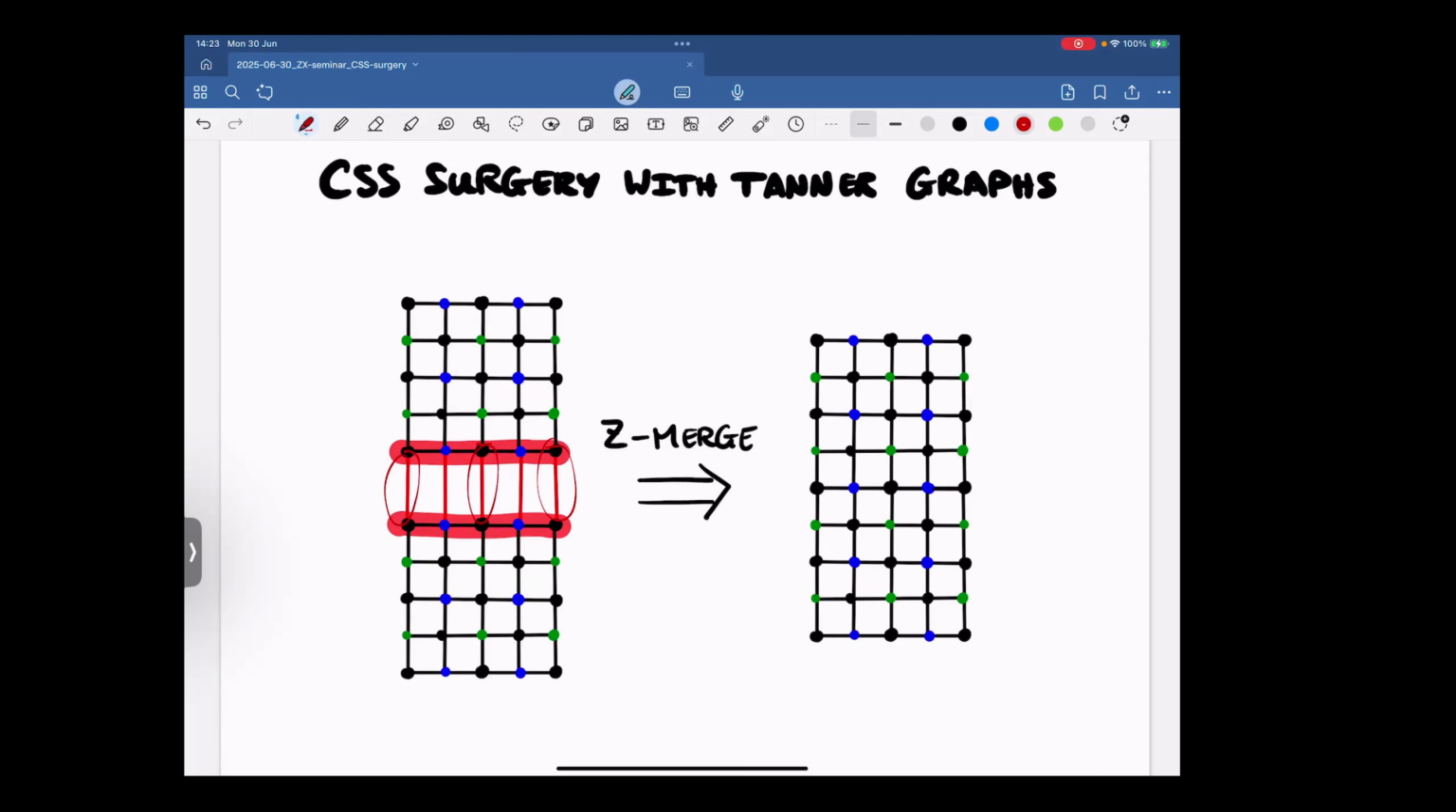And if you check, there's a number of articles out there. The original one, I think there's one by Dominic, and there's a more recent one by Alex Kissinger about doing this in ZX calculus, proving that doing this Z merge does indeed implement the right thing on the logical qubits. But so now the question becomes, I have this more general notion of CSS codes, and I have this example of surgery that works in the case of the surface code. How do I go about applying this kind of idea, but to these more general CSS codes?